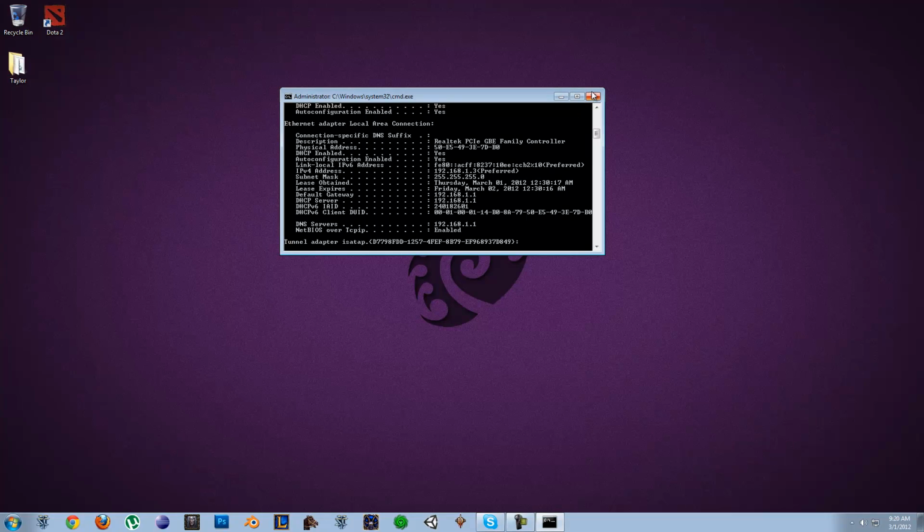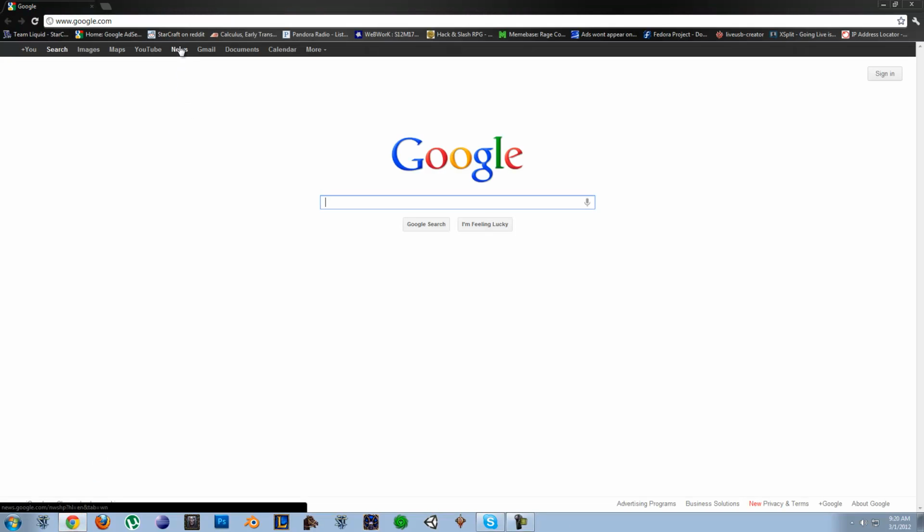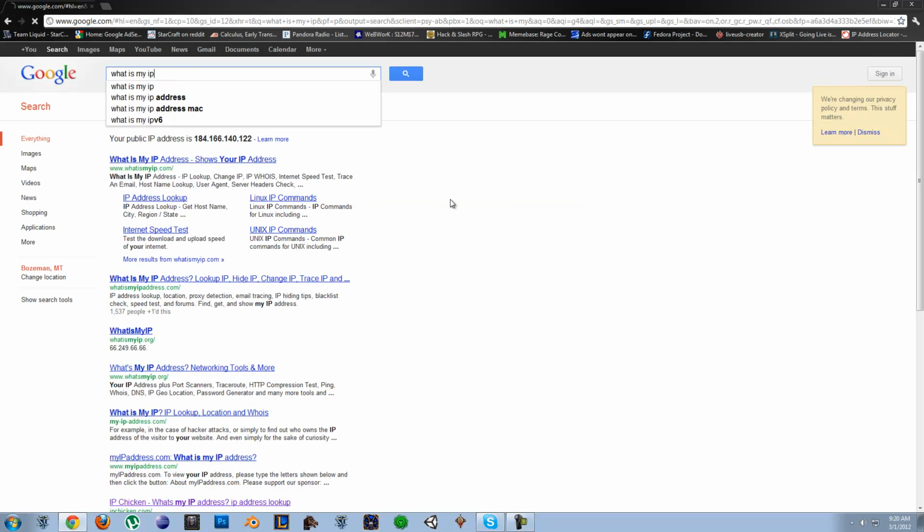So if you want to check your external address outside of that, you're going to want to open up a web browser, go to Google, and type in "what is my IP", and it will actually tell you right here. So this is my IP address that the world sees, so whenever I go to a website or anything like that, they always take that new account and do stuff with it.